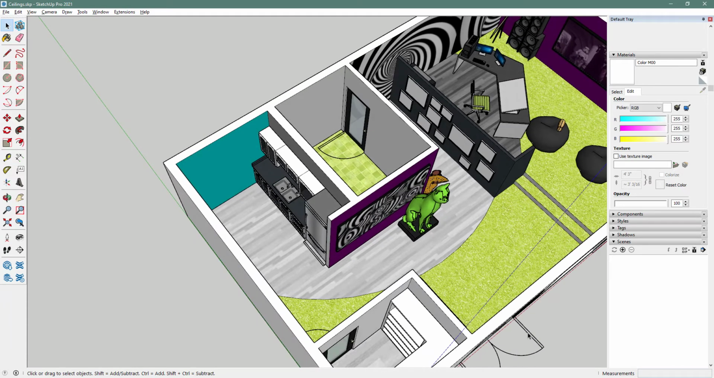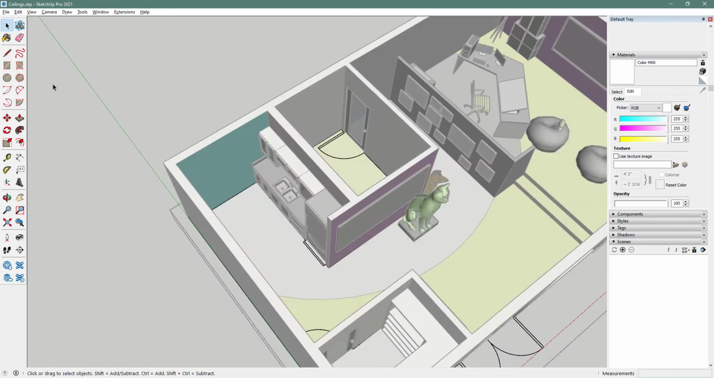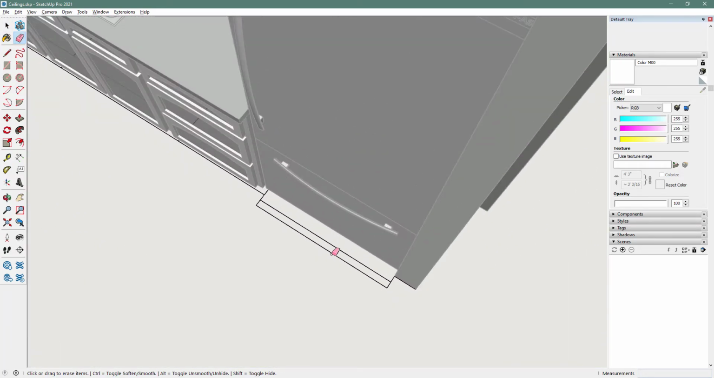So to do this, I'm just going to grab the CAD lines. Mine's currently unlocked, so make sure when you right click that you're unlocking it if it's red. But since mine is blue, all I'm going to do is edit the component and then come in here with my pink eraser and get rid of unnecessary CAD lines.